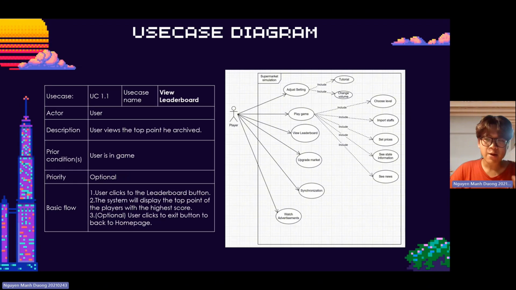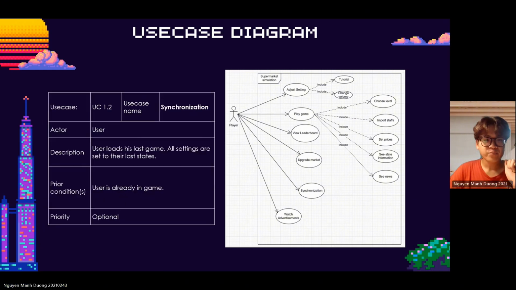About the use case diagram, we have different use cases. The first is view leaderboard, in which users will view the top points they achieved. The prior condition for this use case is that the user must log in to the game before. The second is synchronization, in which the user loads his last game and all settings are set to their last state. And the user also has to log in to the game before loading a checkpoint.